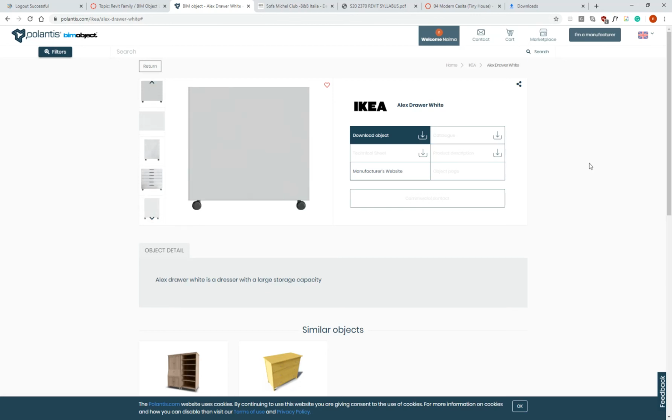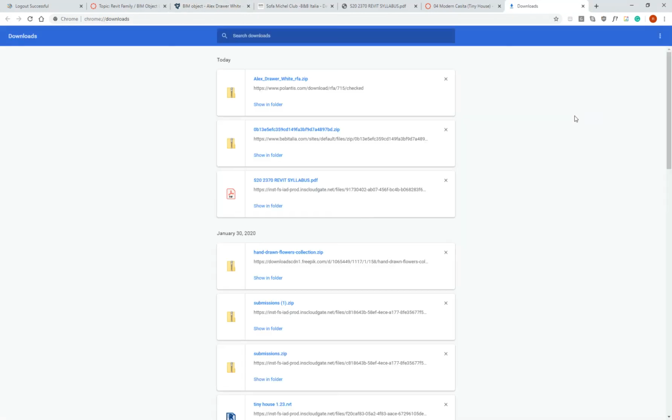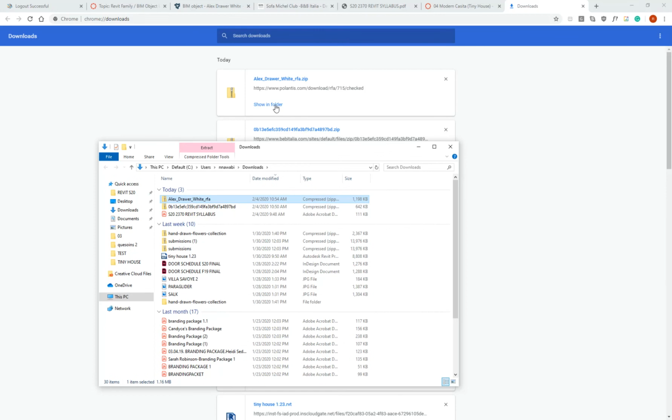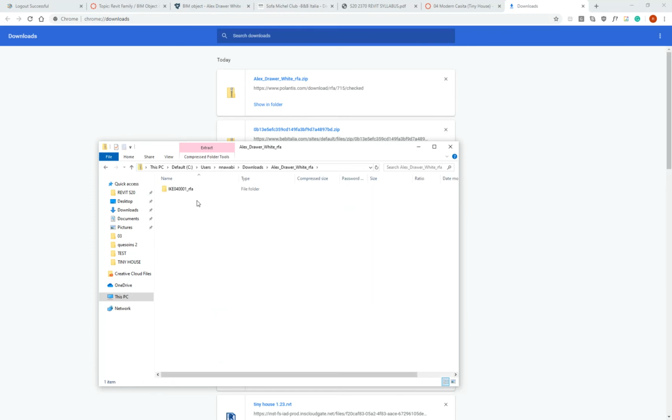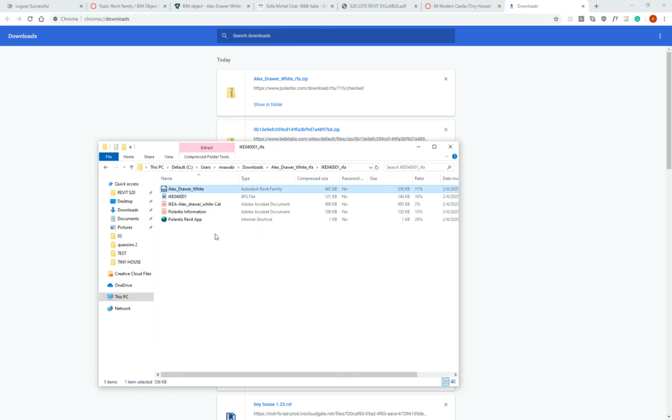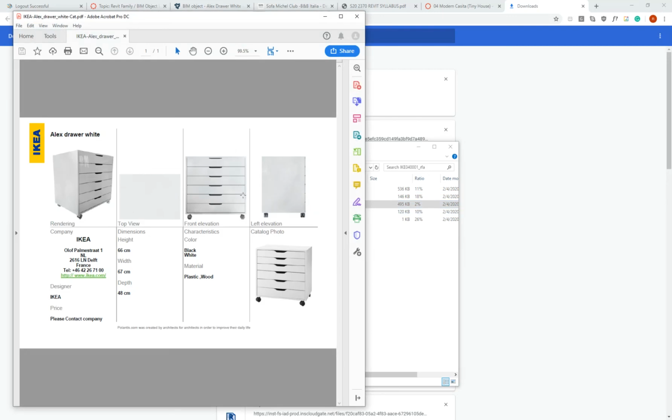Did you guys hear what the shortcut was? It's Control plus J. And it brings up all of your downloads. So you can click on Show in Folder. And then from here, I just double click into the folder. I have an extra one here. Okay, and again, we're not freaking out. What is this? There are all these cut sheets in here. Nice. So if your client wants a cut sheet, there you go.